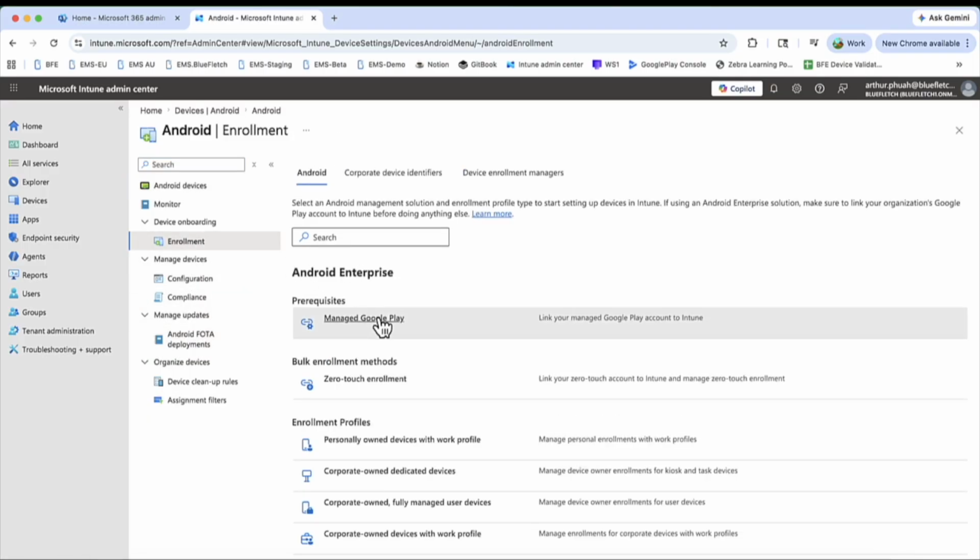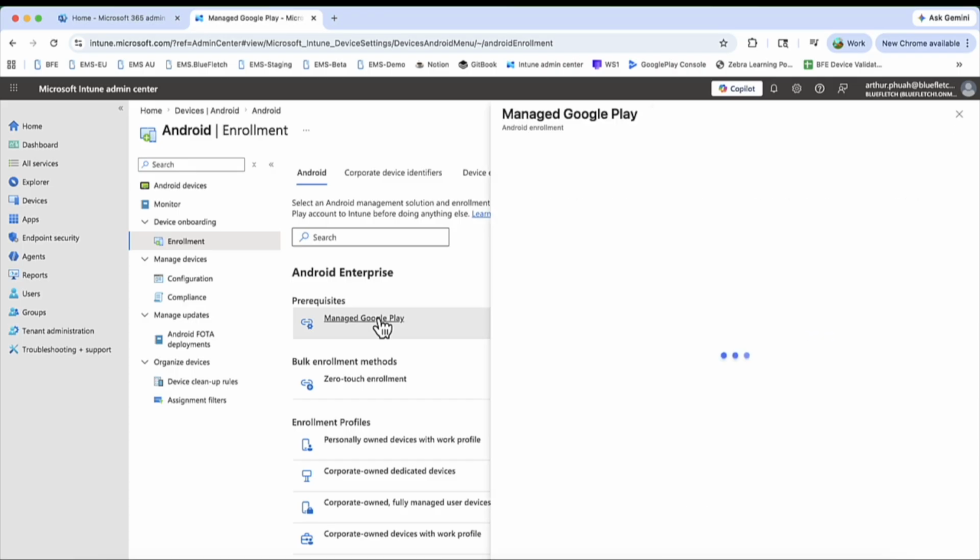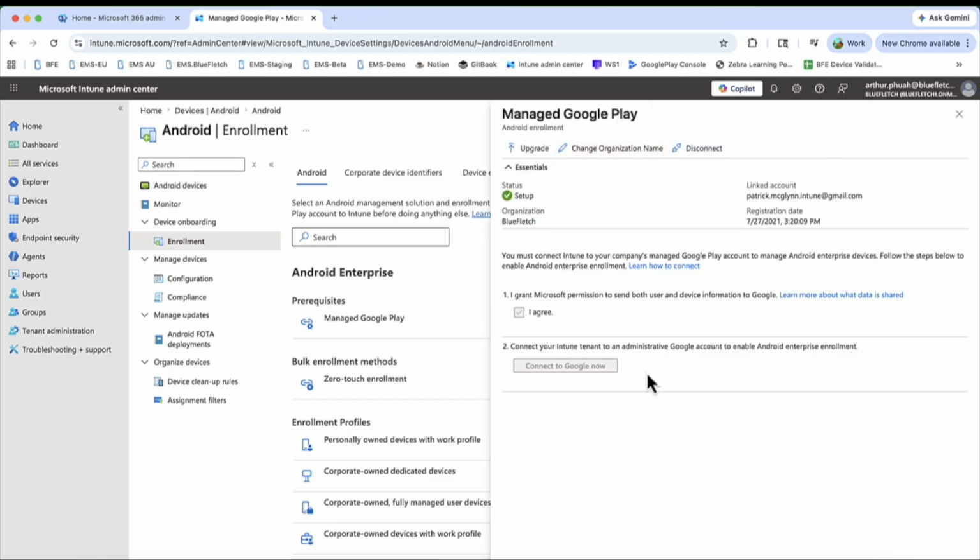And you will want to set up your Managed Google Play. Now, I'm already set up over here, but all you will need to do is hit Agree and connect to Google, and just fill in your business information. Now, keep in mind, your account has to be associated with a business account, otherwise this would not work.